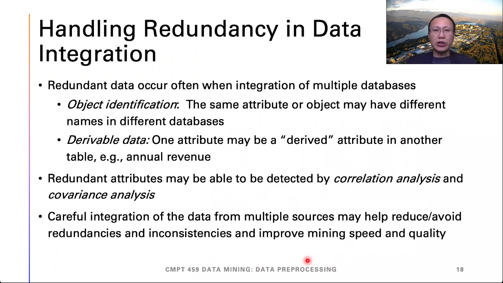In data integration, we will have to handle the redundancy, because redundant data may occur often when integration happens to multiple databases. There are two situations here. One is object identification. The same attribute or the same object may have different names in different databases. We need to identify those different names and link them together to resolve this object identification redundancy.